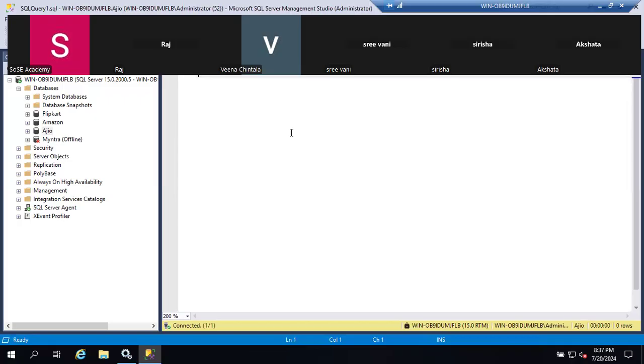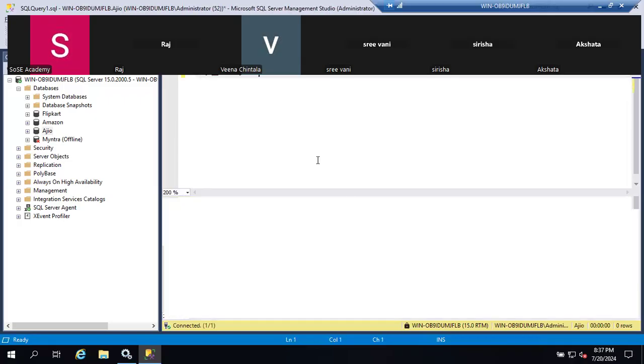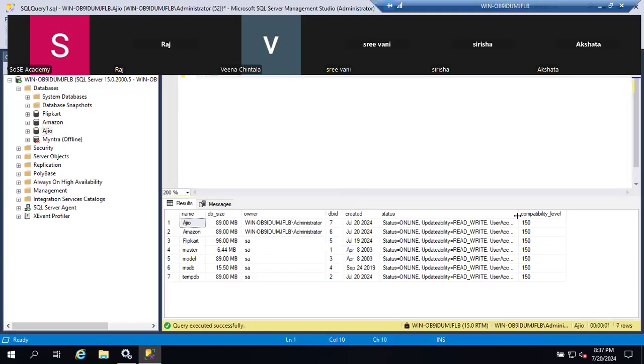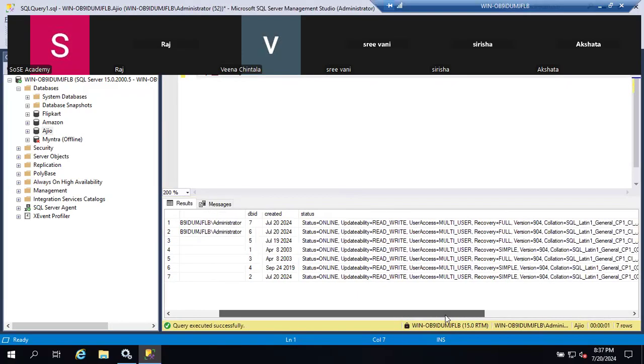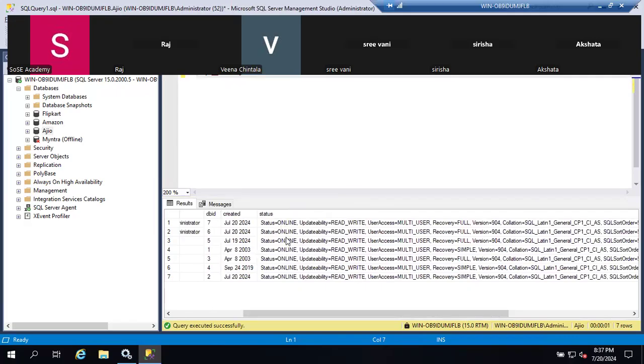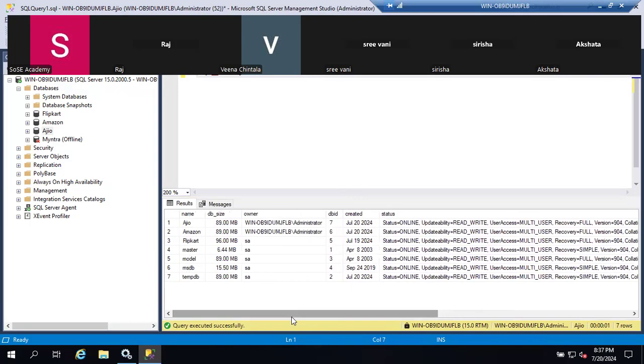What is that? sp_helpdb, Alt+X, execute the query. You can see here, double click on this column. You can see the database states. See, database states are online, online, online. Okay, so the thing is, sp_helpdb will not show you offline databases. We have a separate query for that.